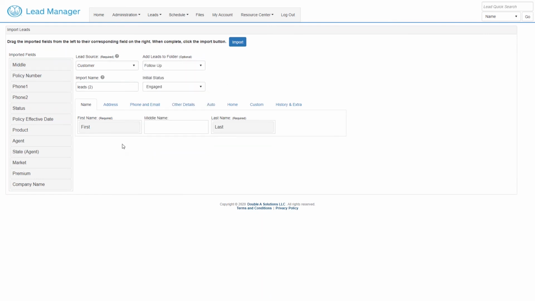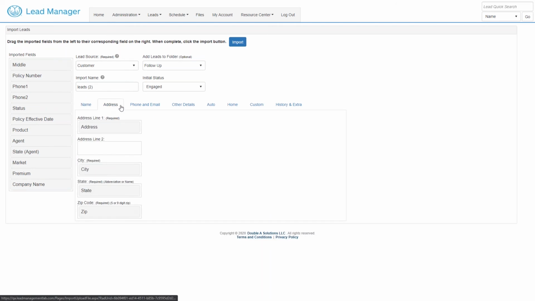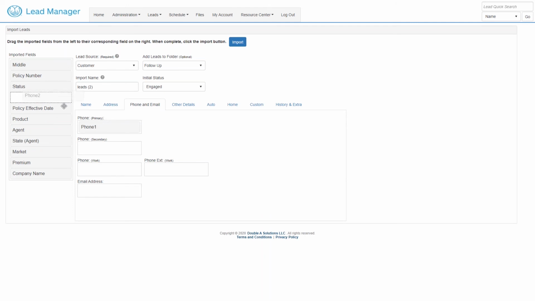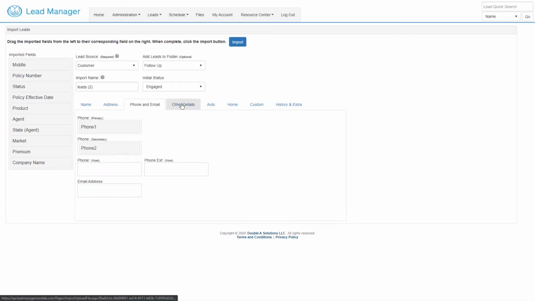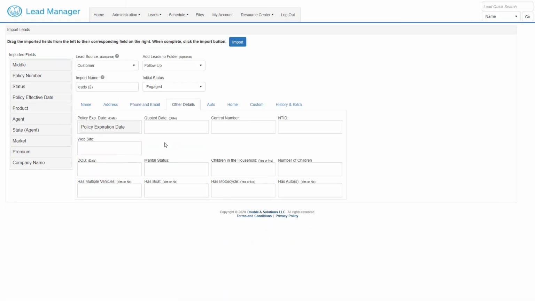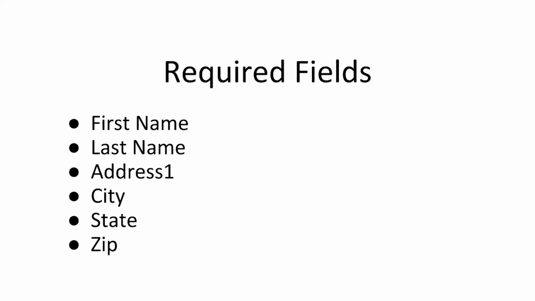Most of your fields should automatically map to the correct place. Drag and drop any additional imported field boxes into the appropriate tabs on Lead Manager. The imported fields are the column headers on your spreadsheet, and the drag and drop process is how we tell the system where to store the data. The required fields on Lead Manager are first and last name, address 1, city, state, and zip code.